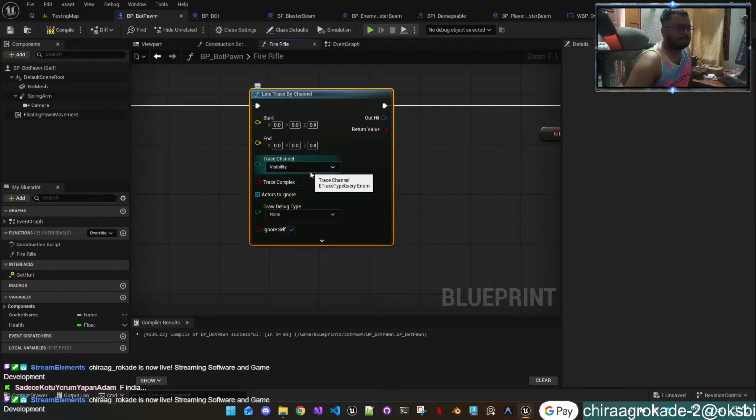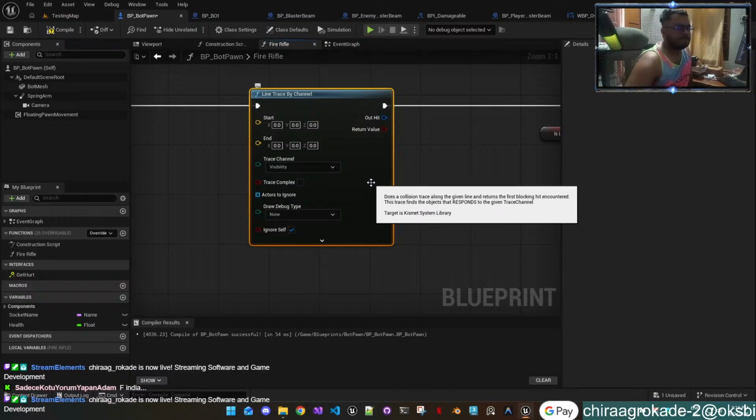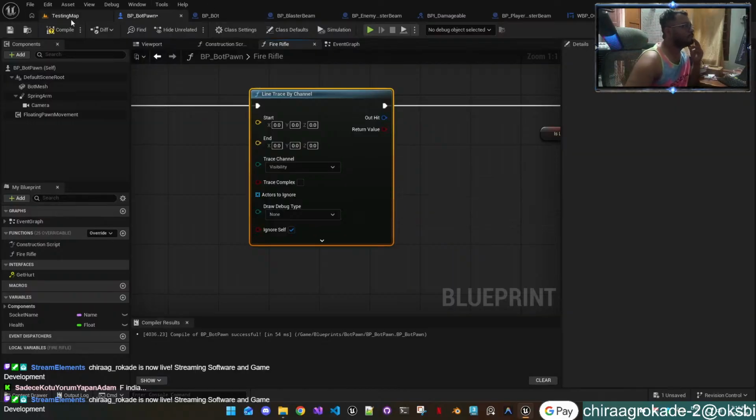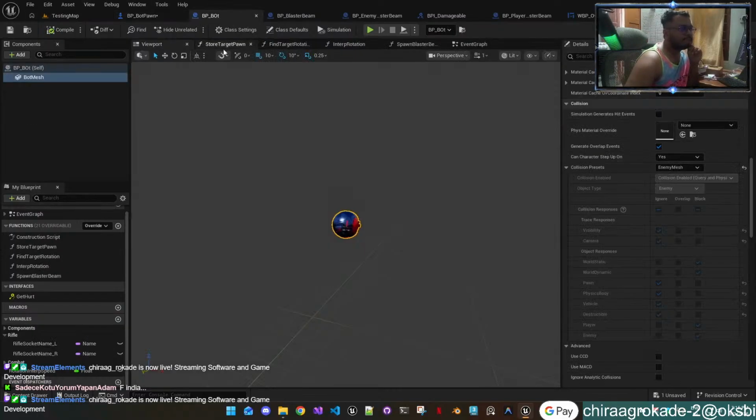Now, we can remind ourselves of the collision settings of the bot by going to BP bots, finding the bot mesh, and scrolling down to its collision presets. We see that we have enemy mesh here. And enemy mesh is, by default, set to ignore the visibility channel. So if we're going to use the visibility channel for our line trace, and we intend on hitting the mesh for BP bots, then we need to change one of two things.